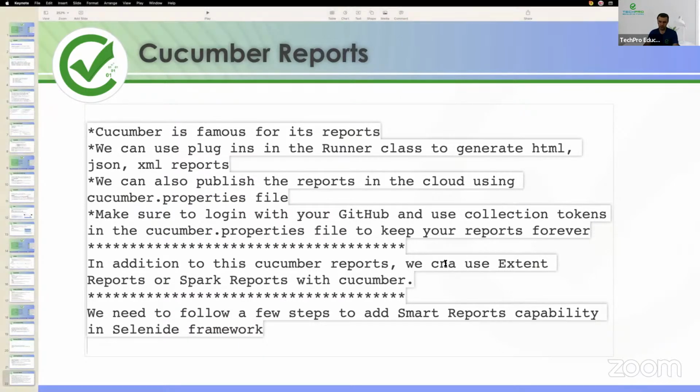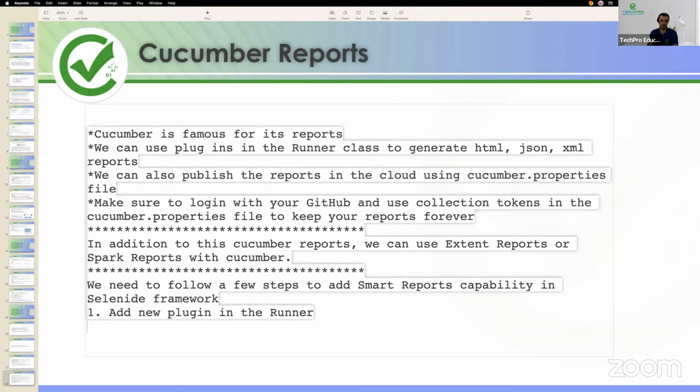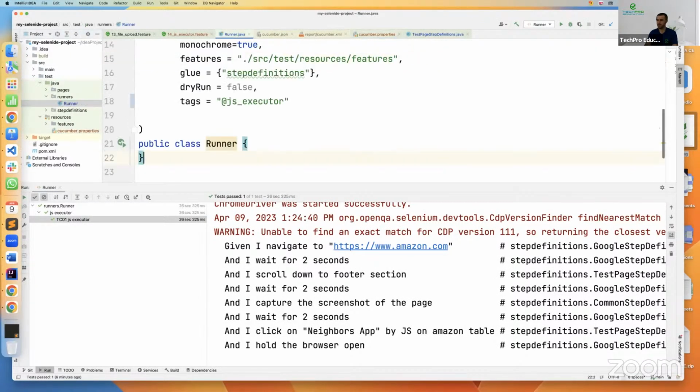So first of all, we need a plugin. Okay, one, add new plugin in the runner. Let me do that. Go to your project, open your runner class. And I will share a plugin with you that you will add in your runner class.